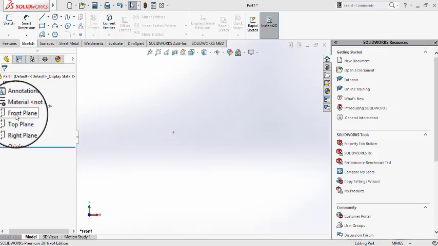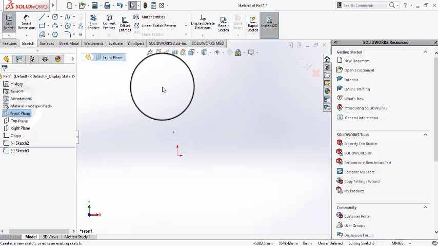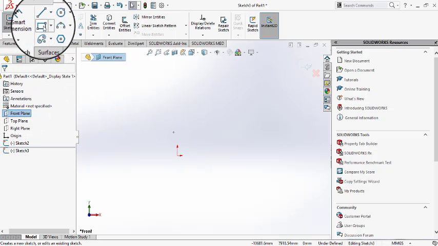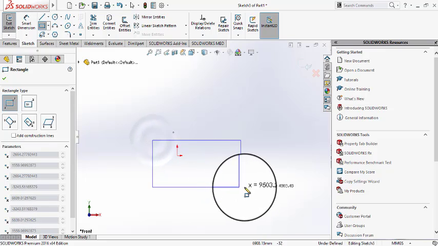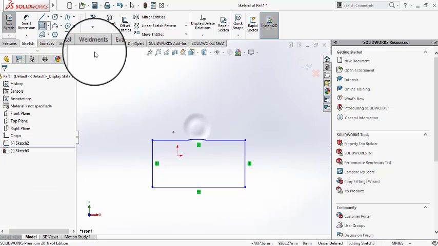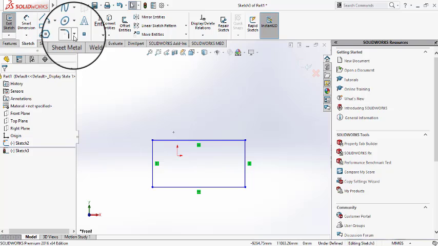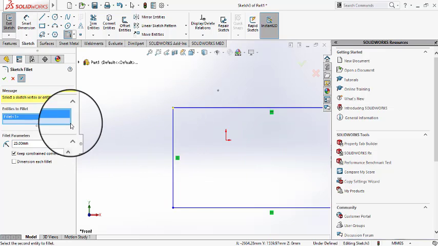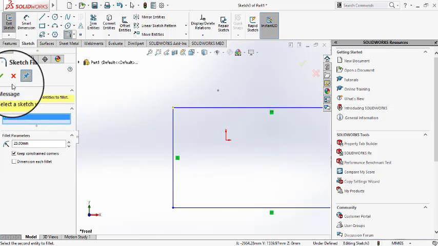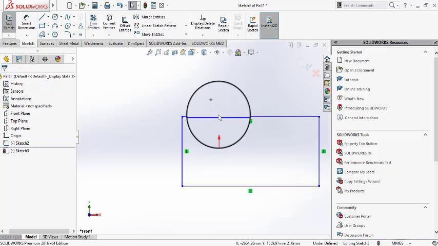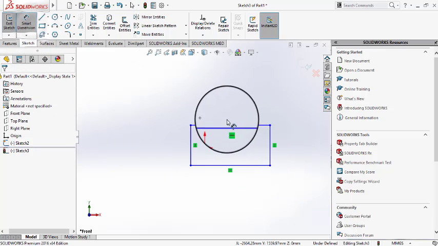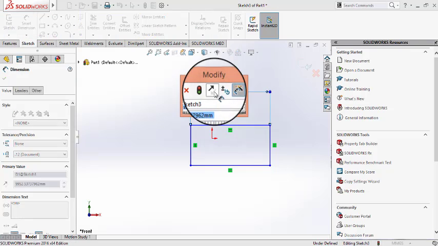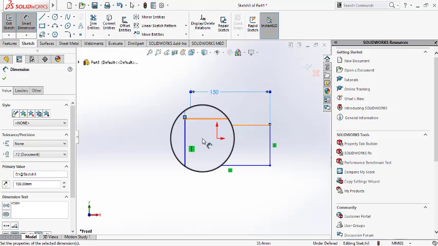First of all, we have to choose a plane, that is the front plane. Click on sketch and then let's draw a rectangle, corner rectangle. Now choose the fillet command. Click on the corner which you want to make a radius like this. So first of all we will just define the dimension of this one.